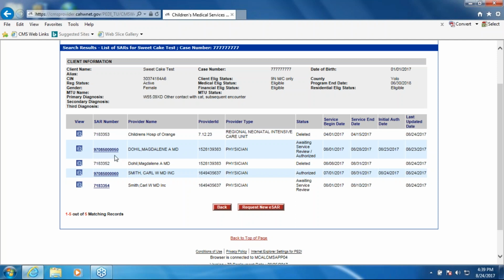This one right here is an authorized SAR which somebody has submitted an eSAR request to modify. So therefore, it is an authorized SAR, but it is awaiting service review. Somebody put in a modification request, and it's waiting over at the CMSNet system for either the CCS county users or GHP staff to work the request. So in this case, my client is a CCS client. It's sitting at the CMSNet homepage waiting for the county users to work on.